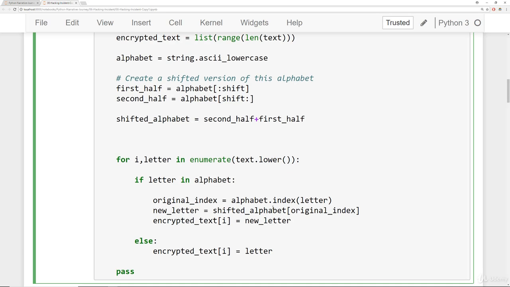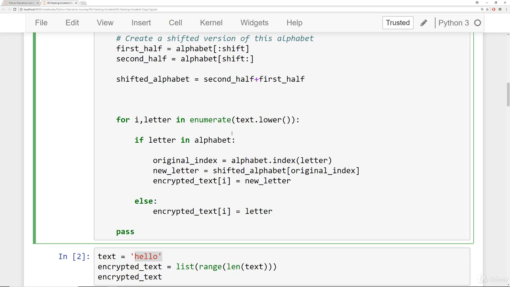So let's explain the logic here. We're going through every single lowercase letter in this text. If that character happens to be in the alphabet, meaning something like if a in, and then we have a, b, c, d, etc. So we have all of that, then we're dealing with an actual letter. If it's not, then we just set it to whatever it was. If it is in the alphabet, then we grab the original index location of that letter in the alphabet. So for example, letter a would be 0, letter b would be 1, letter c would be 2, and so on.